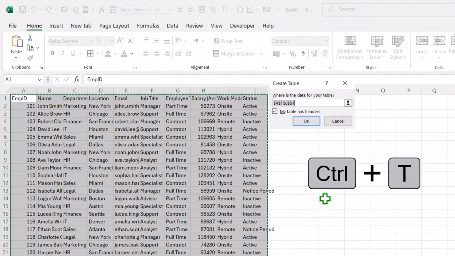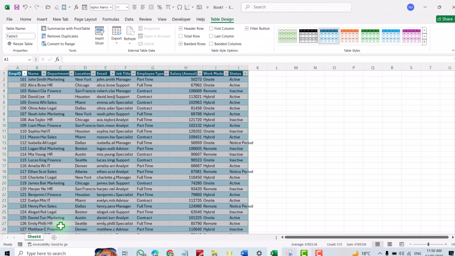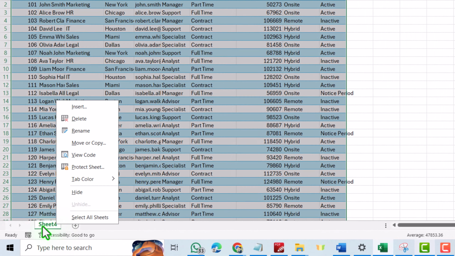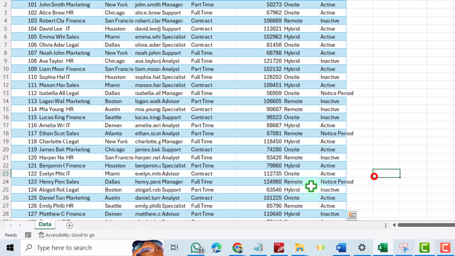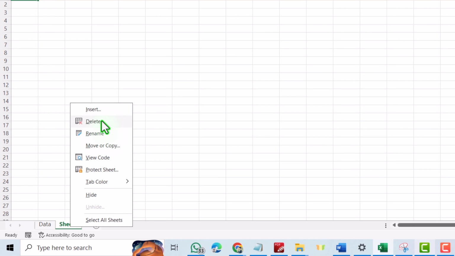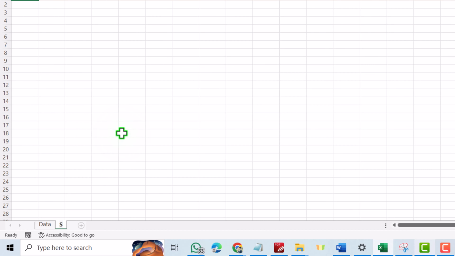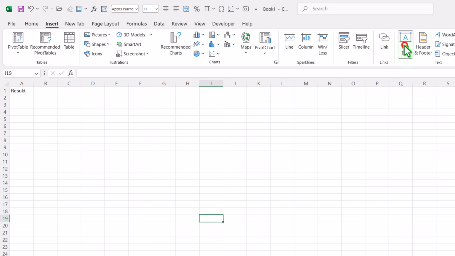Control T. Okay. Now it is in table format. Now open another sheet. You can rename the sheet to data. Okay. Create another sheet. Name it result. Rename and name it search box. Okay. Insert a text box.